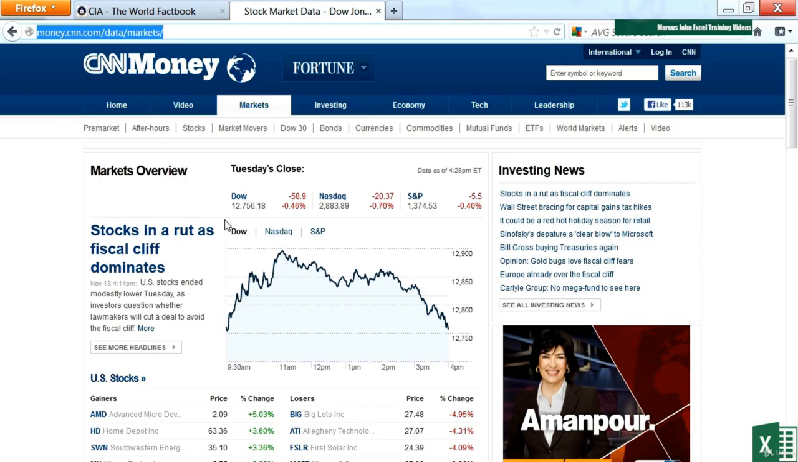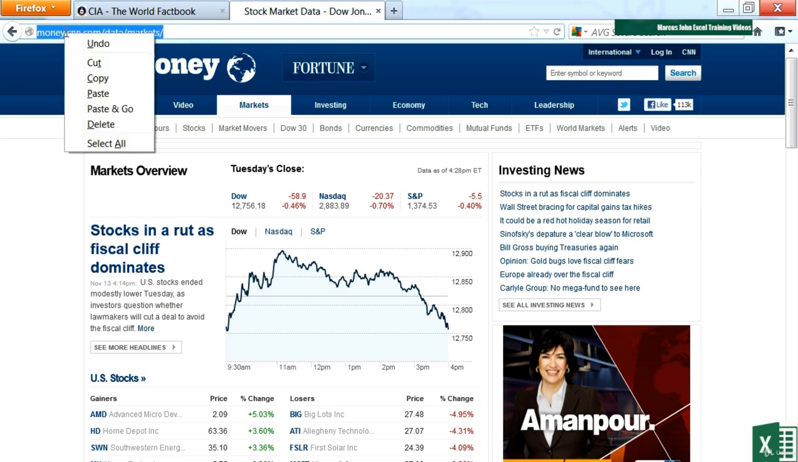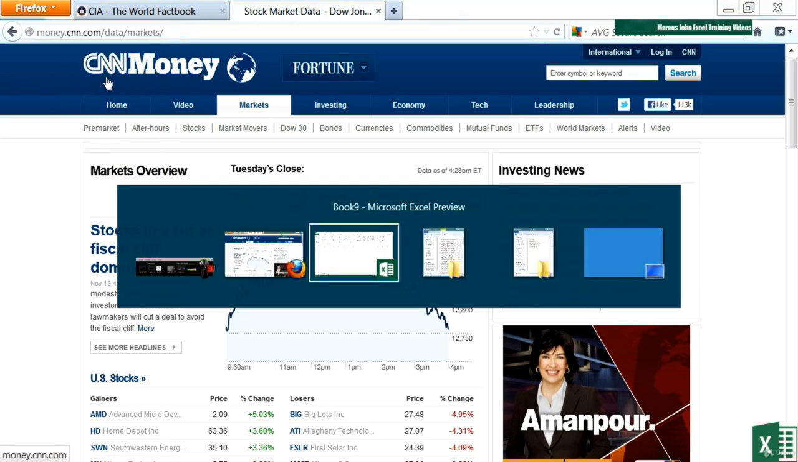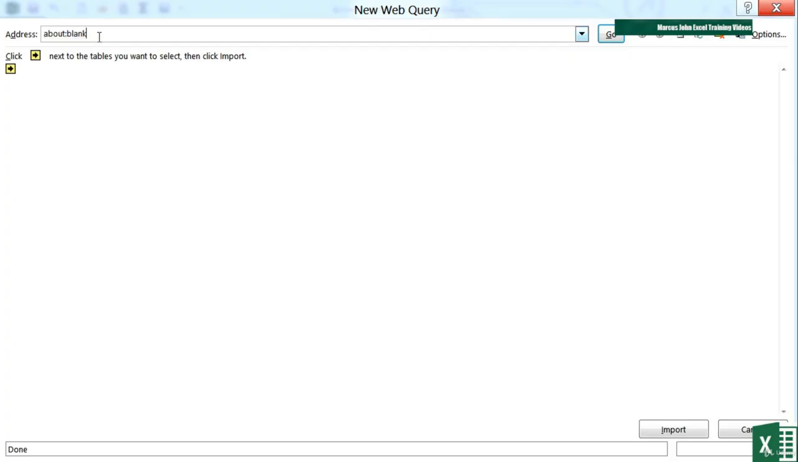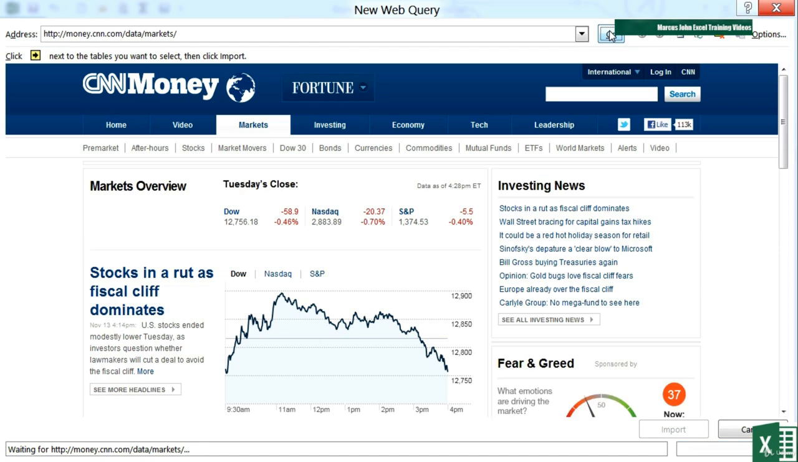In your browser, we have a page here that is pulling up stock market information. We copy that address. We come back to Excel, and on the data ribbon, we have an option here to get external data from web. So I click and I then paste the address in here that I've just copied from my browser and then go. What this will do is load up that same web page that I was looking at in my browser, but in this import window.